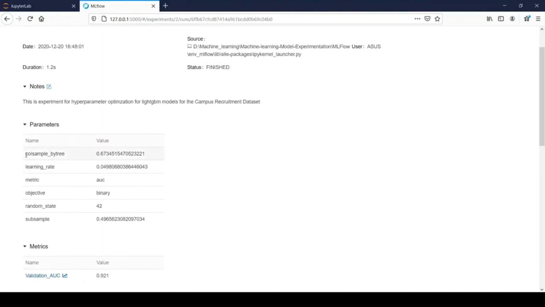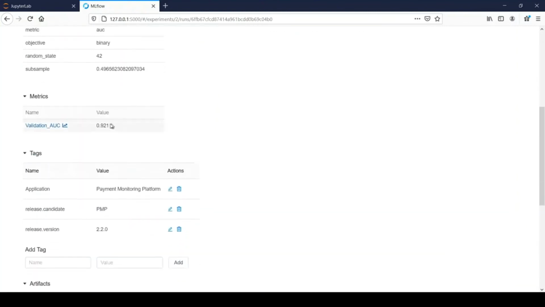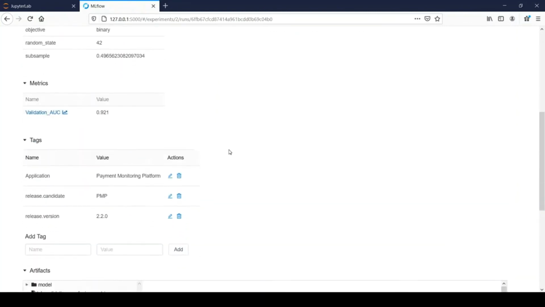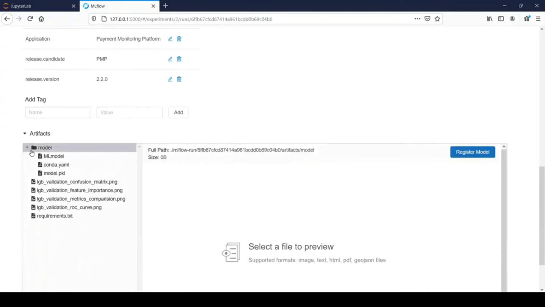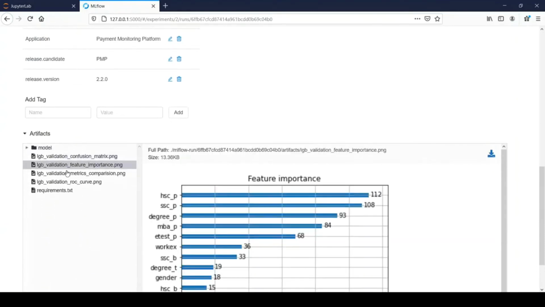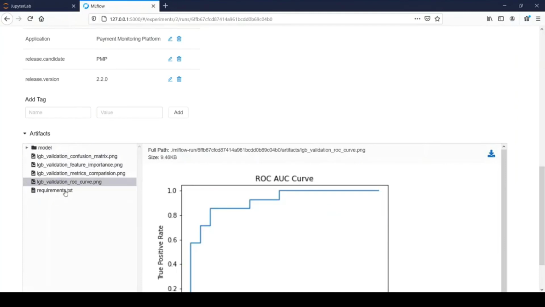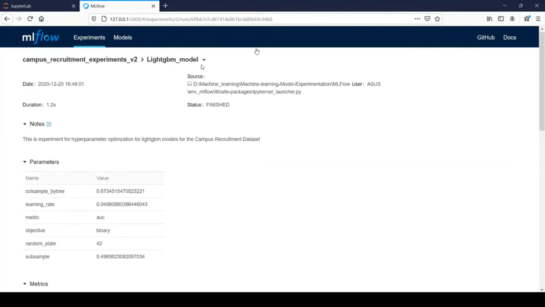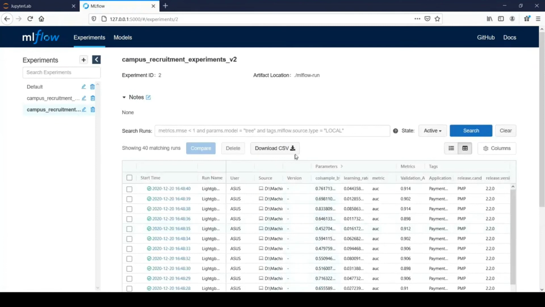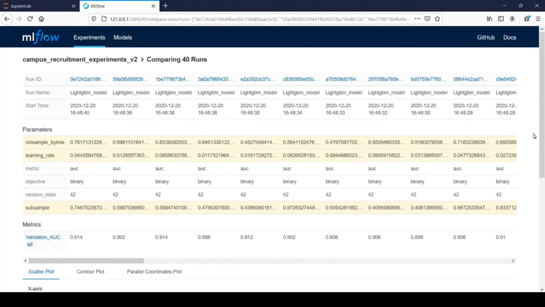And once you click on this link, you'll find all the different values it has picked for column sample by tree, learning rate, and subsample ratio. Okay, and you can find the validation AUC score is 0.921, and you can find all the different model artifacts, right? It has logged. Okay, so that's the purpose of this activity, and you can also compare all the validation runs. So just click here and click on compare.